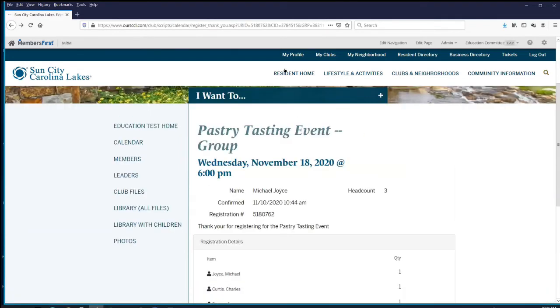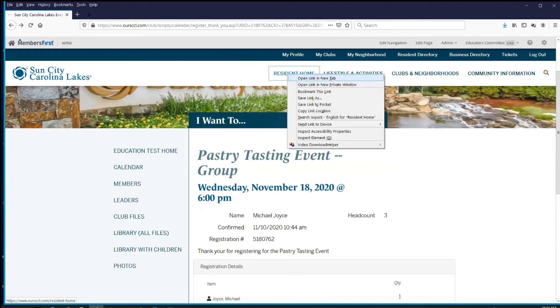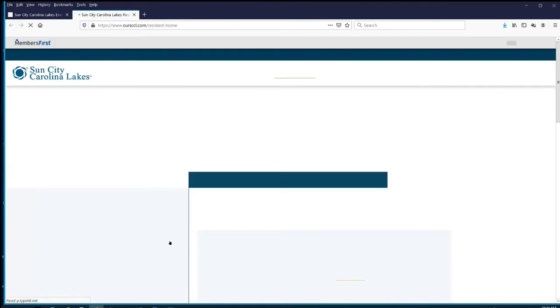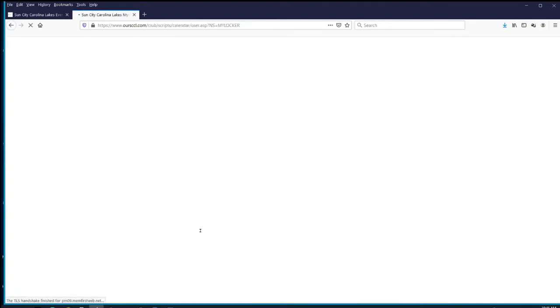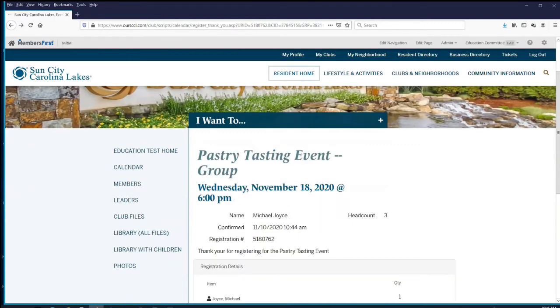Now, as before, let's see, there's one more part to this. Let's go to resident home, my reservations. So I'm on my resident home page, my reservations, and lo and behold, here is the one we just created, just registered for. And here is our group reservation. So this gives you the full set of reservations that you have registered for.